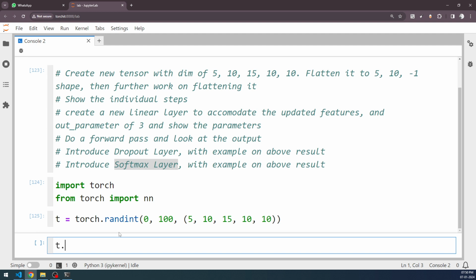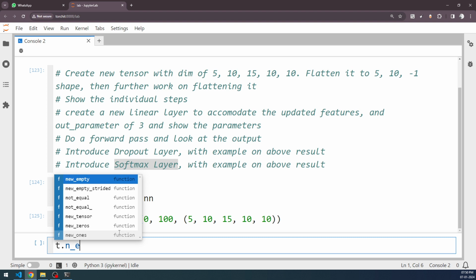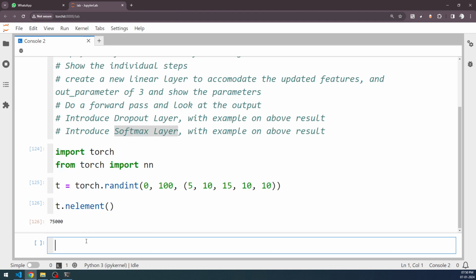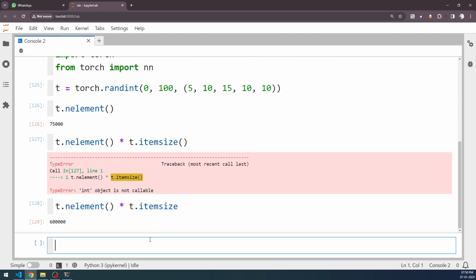So if you take a look at nelement, in order to get the size of the tensor that has been created, you can use nelement and multiply it by the item size. So once you do this, what will happen is you will actually get the size. So you don't need to use this.